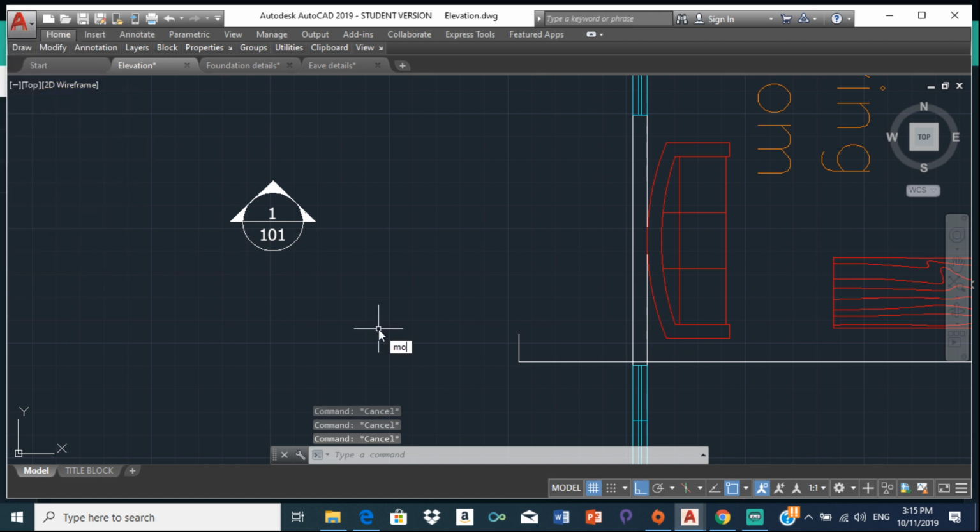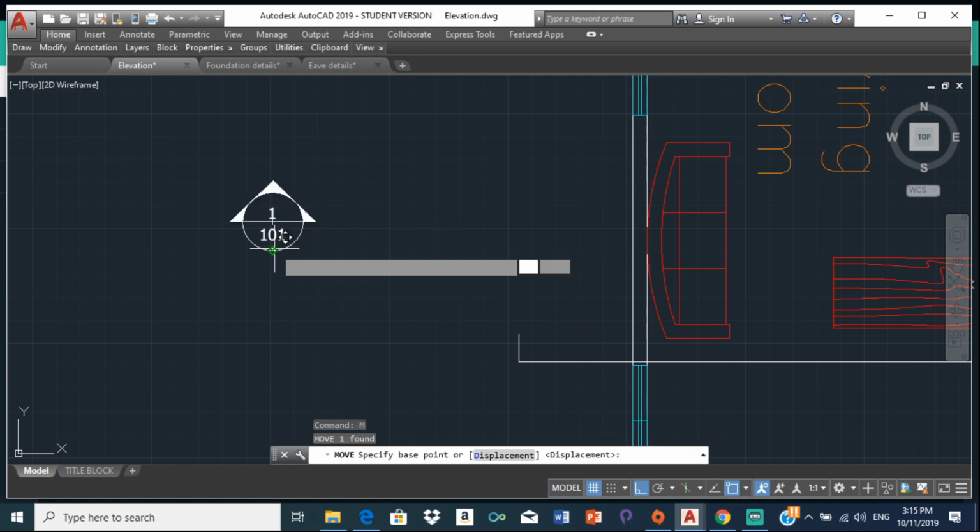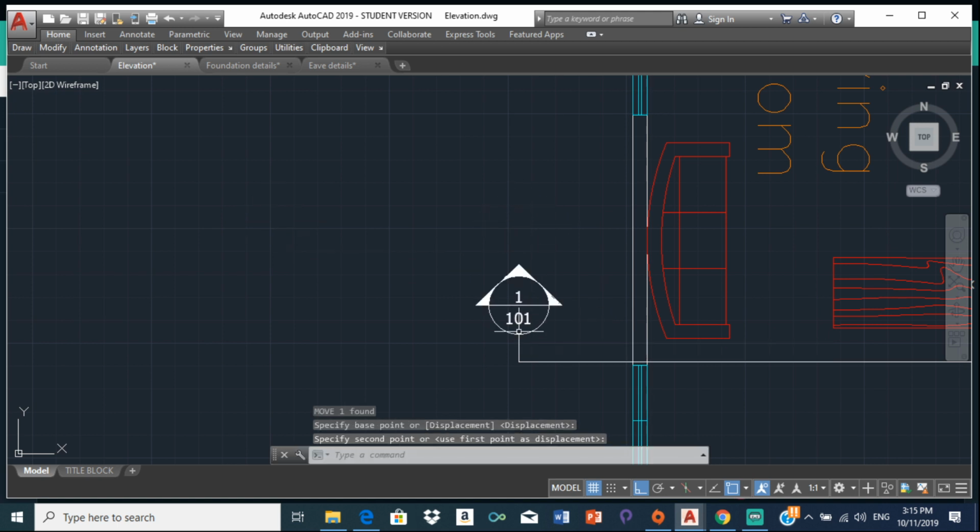Alright, so let me just type move and just click on this. Yeah. And move this from here, this part down here, and move that to there.